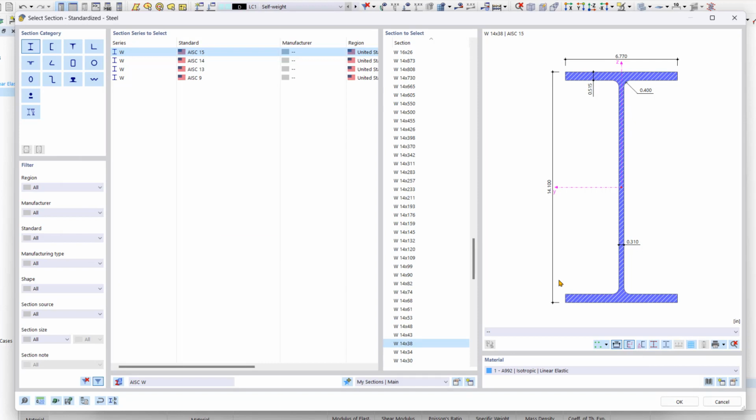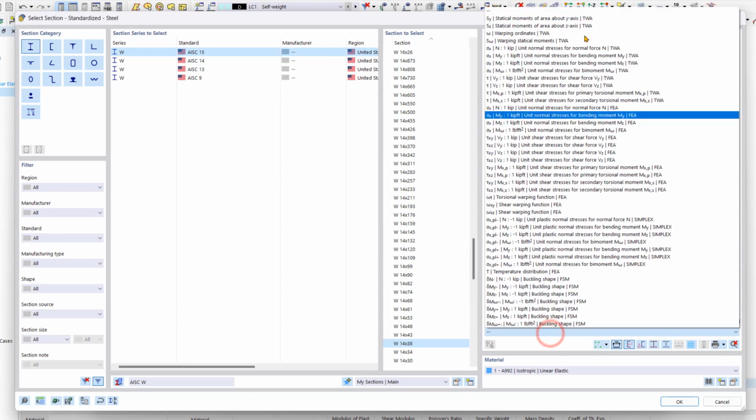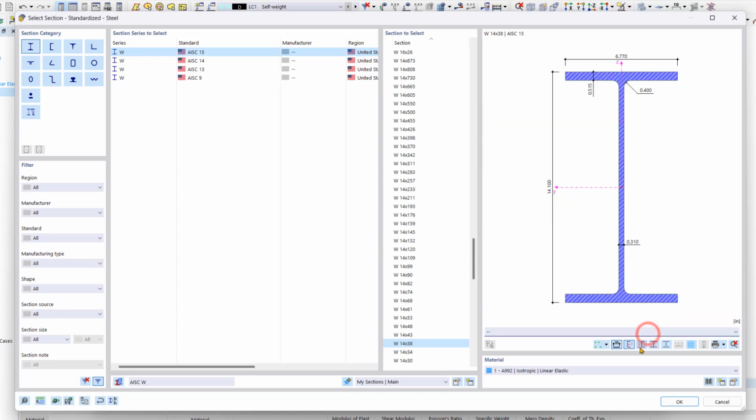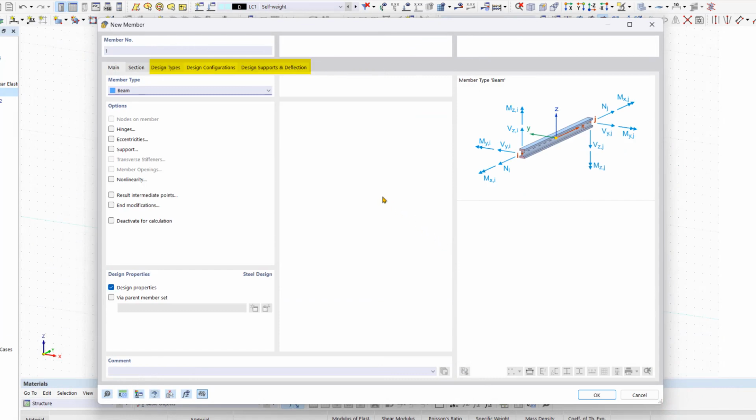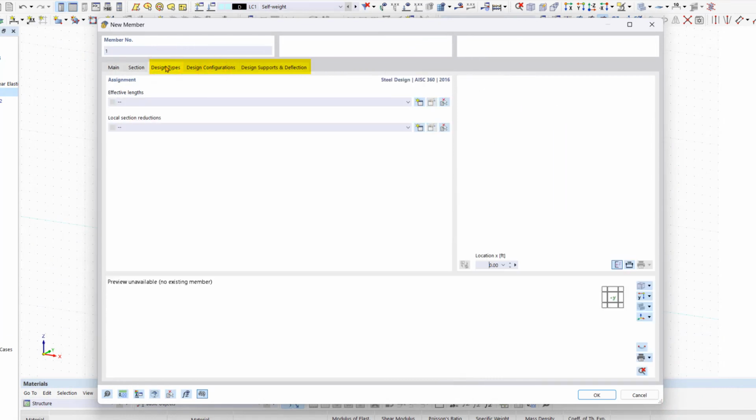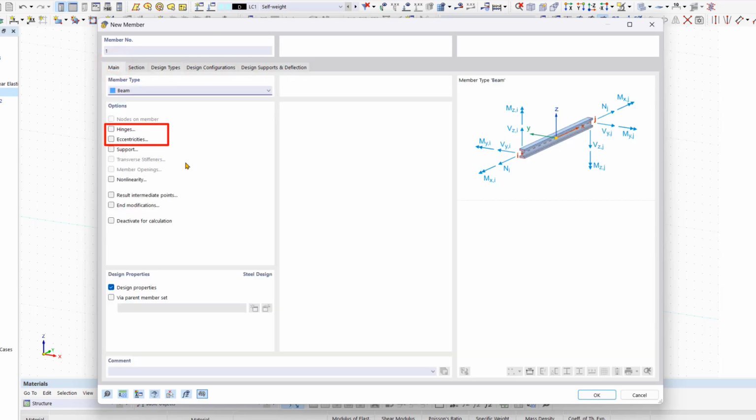Another helpful feature in RFEM 6 is the display of unit stress diagrams for the sections. A kip foot is applied as the load, and the desired stress distribution is displayed from the list. In addition, the statical moments and the center of gravity as well as the shear center are displayed. Depending on the options set in the main tab, and initially in the base data, additional tabs appear in the new member window. These tabs allow for further calculation parameters for the design. You can also add hinges and eccentricities. We'll do all of that later, and now we will confirm the entry of the new member by clicking OK.